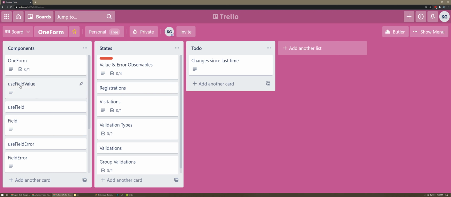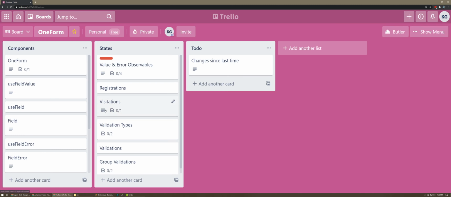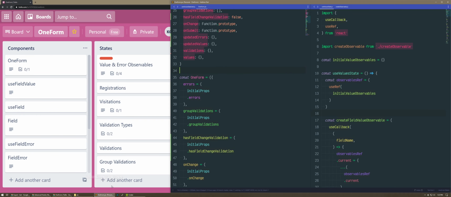And to separate it out, it also means we can have a use field value. There was really no reason for this before, but the benefit is that I can put messages on input fields anywhere in the form by returning some state from onChange. You probably don't know what that means. So let me show you.